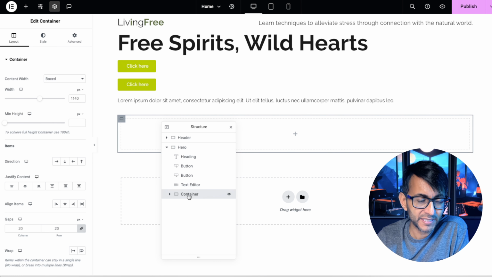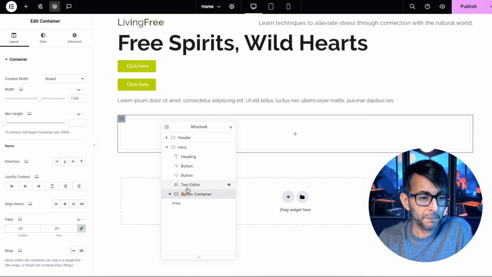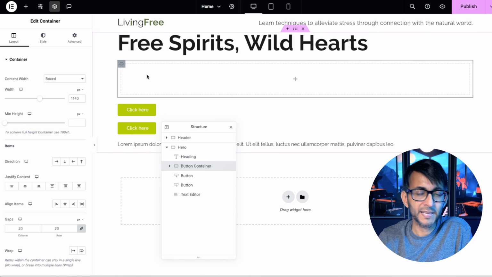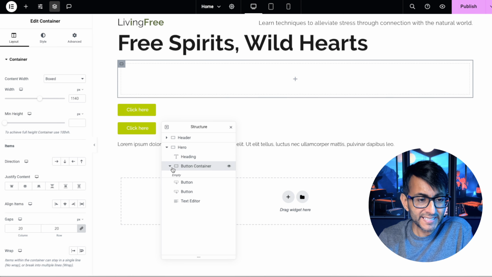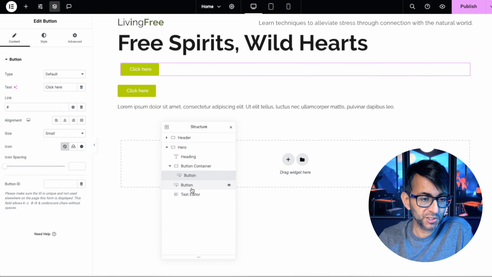Can you see now here? Container has appeared. This sits within the hero container. Hero is the parent. This is now our child container. I'm going to rename this to be button container. I'm going to pick it up and I'm going to put it below the heading like that. And now into here, I'm going to drop in my 2 buttons.